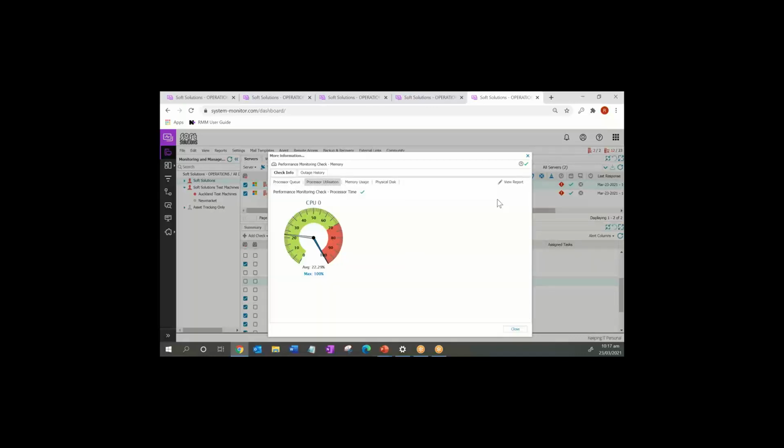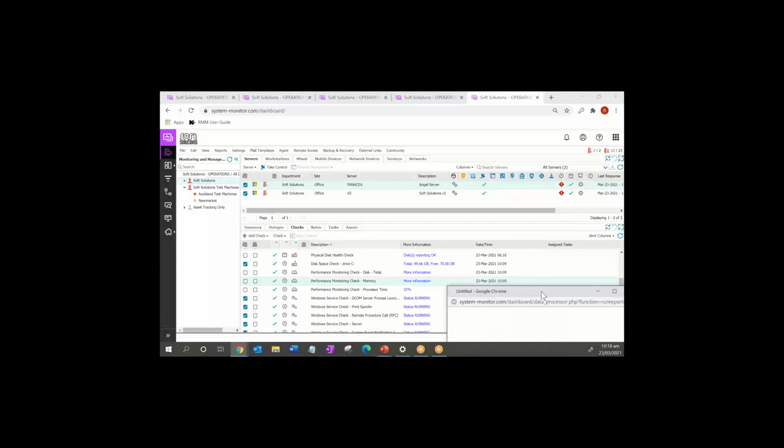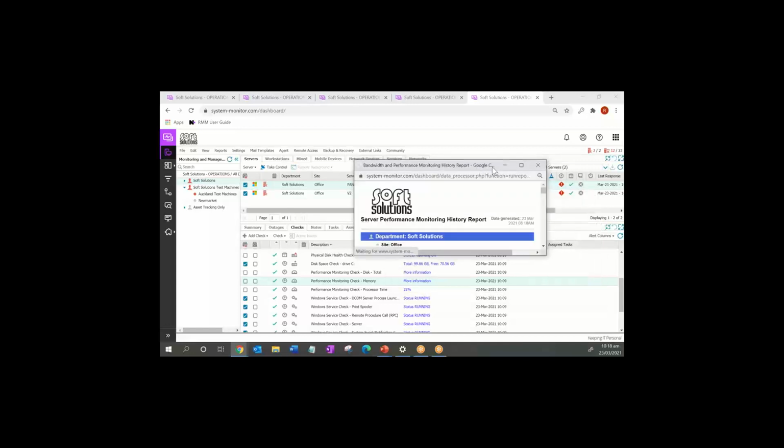And then you can click View Report, based on the device. You can get a 24-hour report or an 8-day report. If I click on this, it's going to tell me that you can't do a 24-hour report just yet. It'll be available by email when ready, so we're just not going to bother with that one. We'll do it for 8 days. Click on OK. It's going to bring up that report for you.